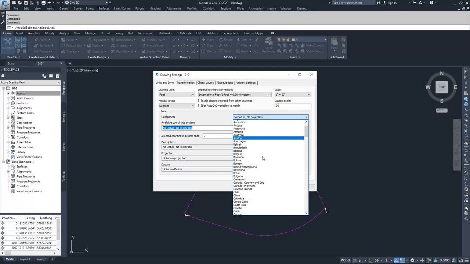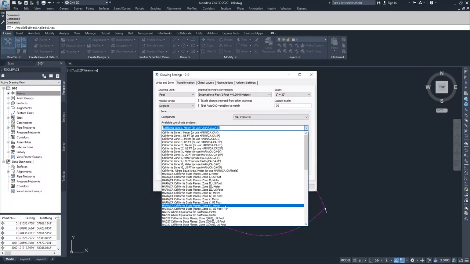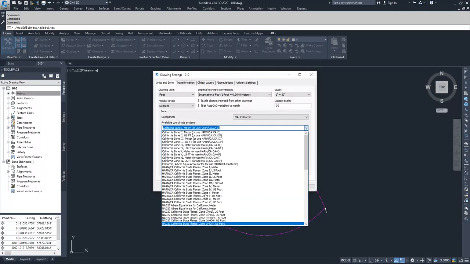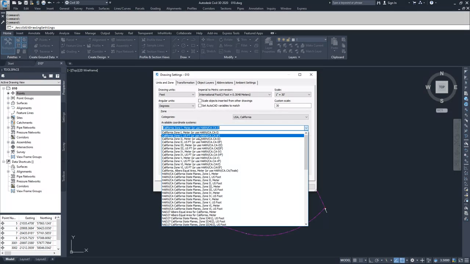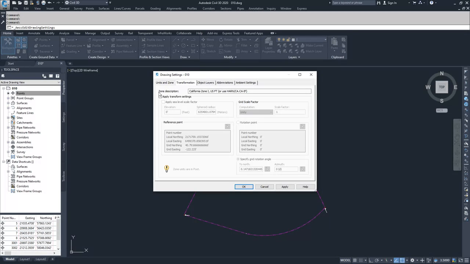But if you were working somewhere, say you were working in California, you could scroll down to California, USA, California, and select that, and then your available coordinate systems would populate, and you can choose an available coordinate system based on where you're working, NAD 27, NAD 83, Cal Zone units. So if we selected California Zone 1 US feet, then it would populate your coordinate system code and your descriptions. And in transformation, it will populate that zone over here, and then you can apply elevation scaling factors based on your zones.